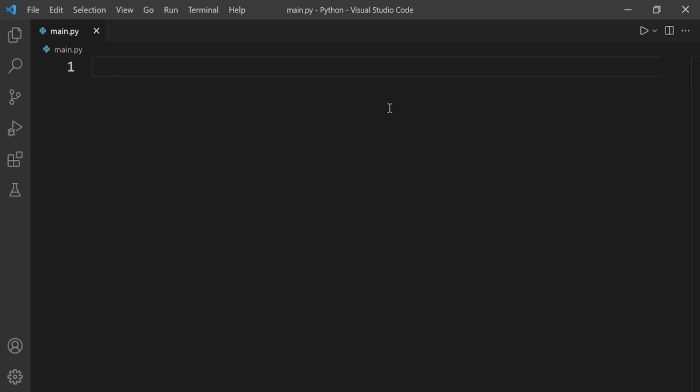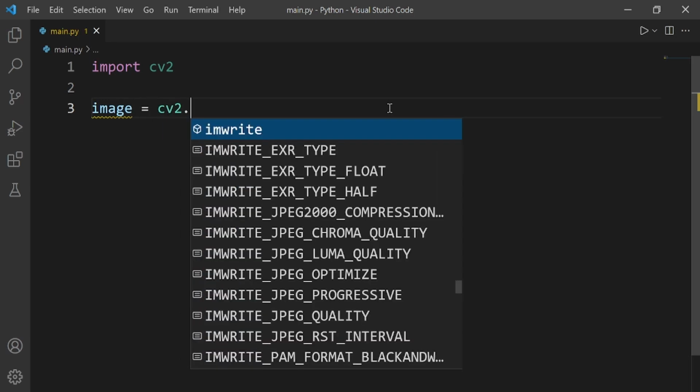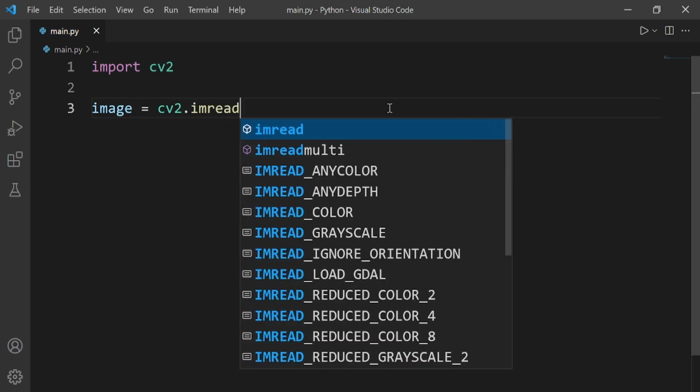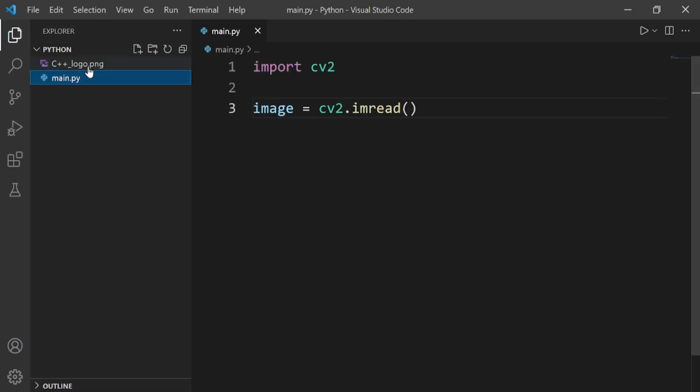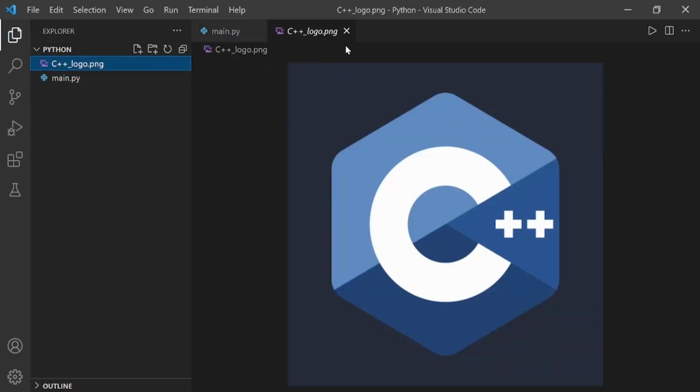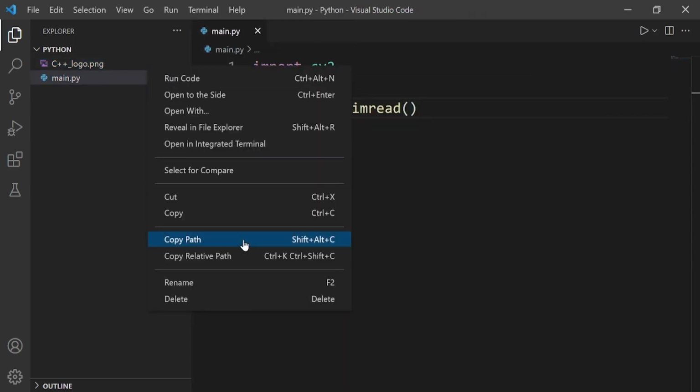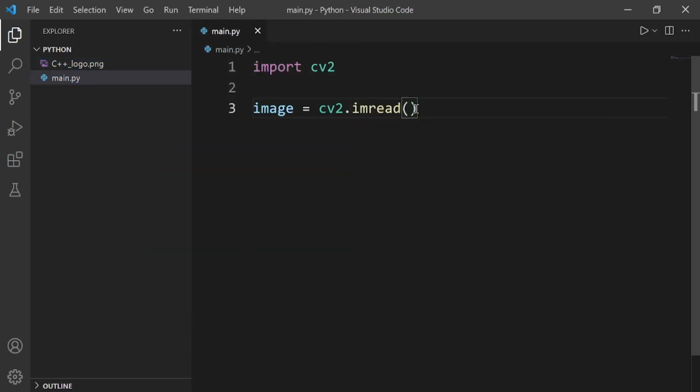So I'm gonna be saying import cv2. So cv2 is OpenCV, okay? And next we will create a variable named image equals cv2.imread. So now you have to provide the image. I've got an image which is a C++ logo. So I'll just copy the relative path of that and then just paste it here.